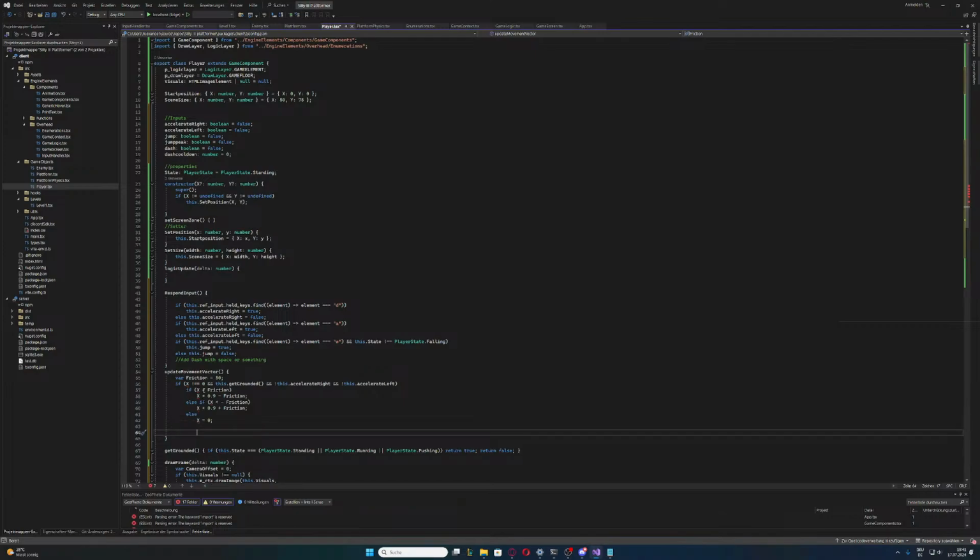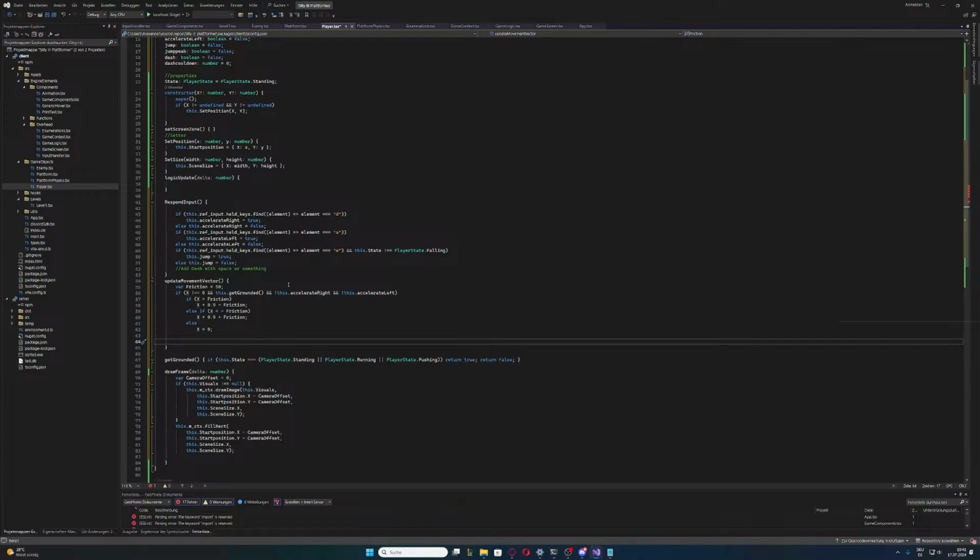Okay, since I don't have a thing yet, I could actually try if left and right movement works the way it's supposed to. No, I could not quite yet.